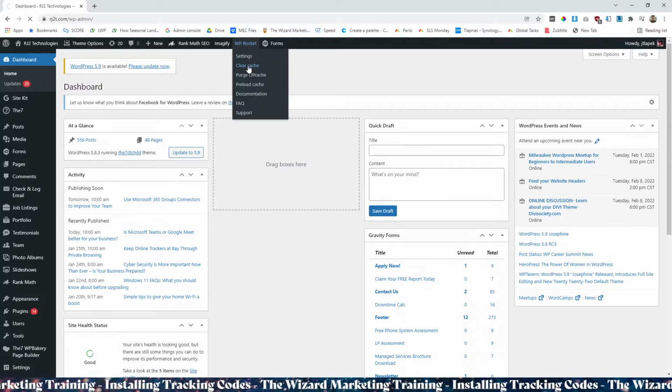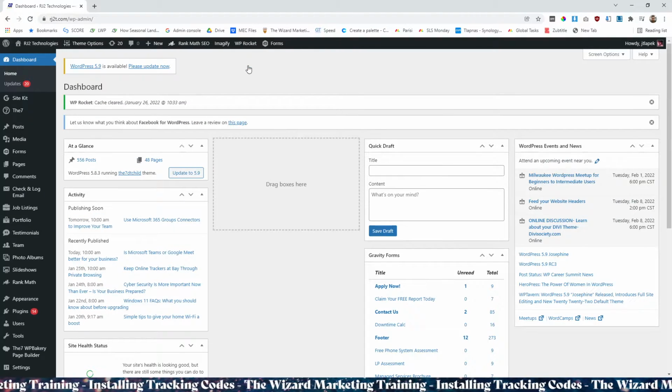This option is going to basically say any saved versions of the website that anybody has, don't use them. Make them re-download the homepage and everything again, which will include then the tag. That's how you install any kind of tracking tag on a site with the 7 theme. Hopefully that helps.